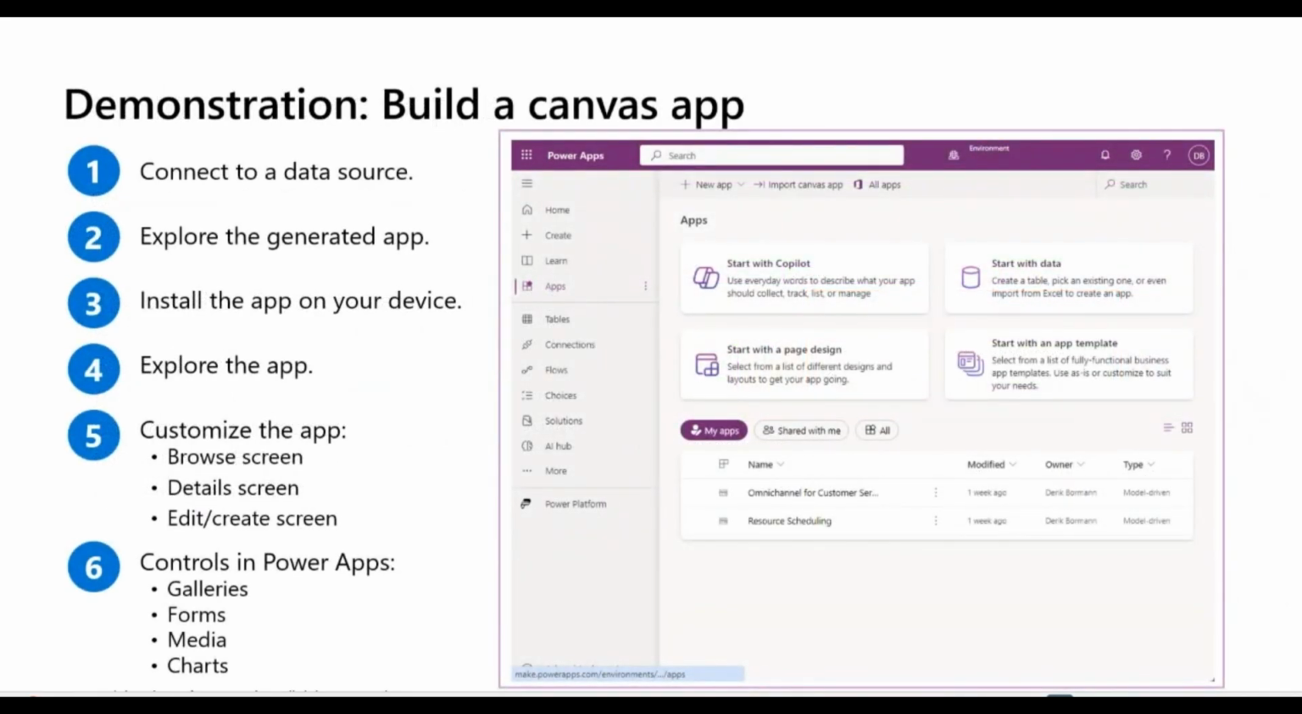And now to demonstrate, you need to build a Canvas app. Basically, you can connect to a data source. Then you can be exploring the generated app, because once you connect to a data source and generate an app, you can explore how it looks. When you create a Canvas app from a data source, there is already an app created. You can explore the same. If you want, you can install the app on your device and your phone as well.